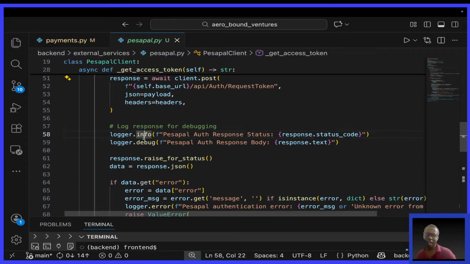Then I have some loggers. Remember, we created our logger manager class. If you haven't watched that, please check the past videos or streams in the playlist. You will see a logger manager class. So I now log a response.